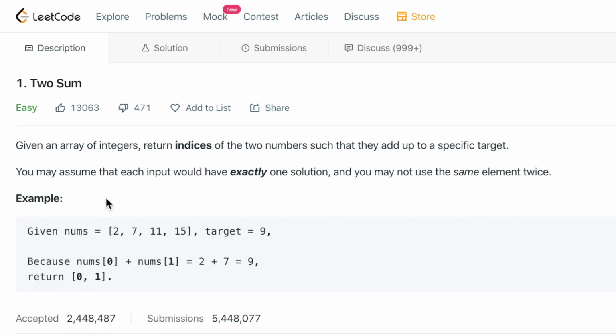Alright, we'll begin by reading the problem. Given an array of integers, return indices of the two numbers such that they add up to a specific target. So they'll be giving us a list and a target, and we essentially just return the index of the two numbers in this list that add up to that target. They also tell us you may assume that each input would have exactly one solution, and you may not use the same element twice. So we know that there won't be multiple solutions.